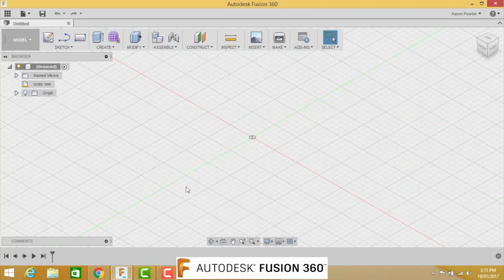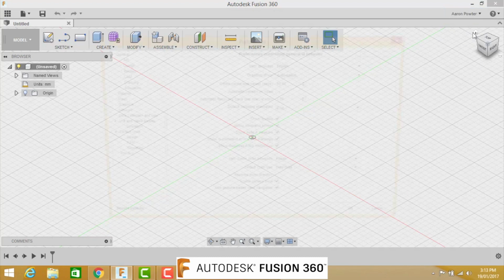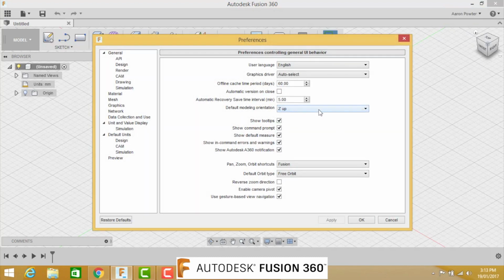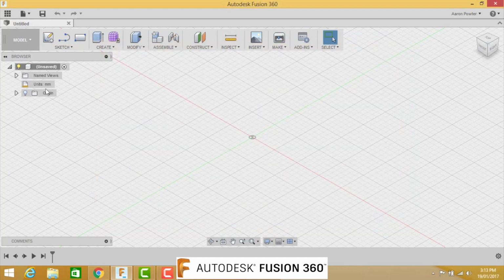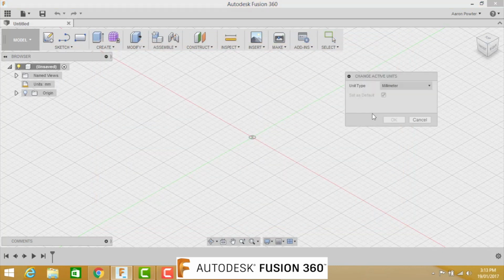First thing we want to do is open Fusion 360, and we need to check a few things before we get started. Click on your name, the drop down, click preferences, and just ensure that you're in Z up. If you're not in Z up, just change it, select it, and come back to it. Ensure that your default unit setup here today is in millimeters.